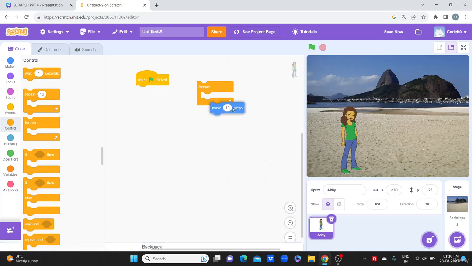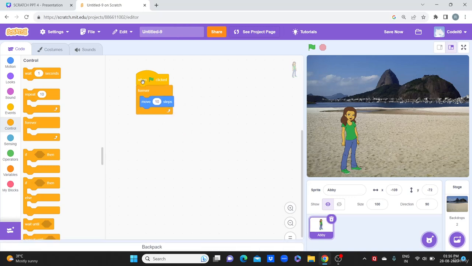So, I'll take this move 10 steps and put it inside forever. So, what is the meaning of this code? That when I click on green flag, forever, move Abby 10 steps. Now see, if I start it from this corner, it just goes away. Now when it goes away, it is standing in the corner. Don't you think if the sprite is going, it should come back?